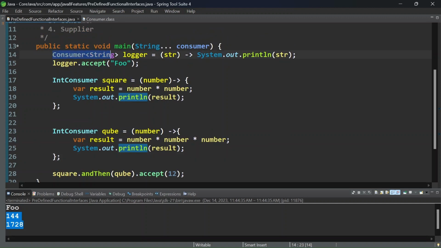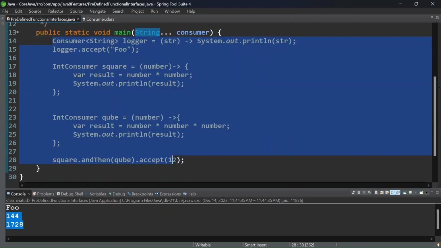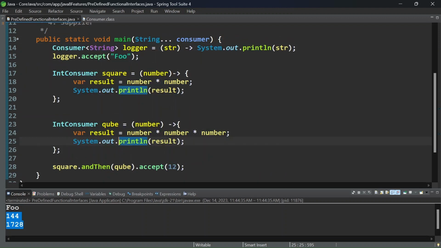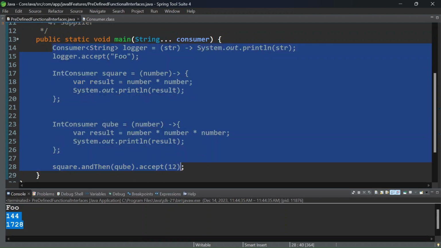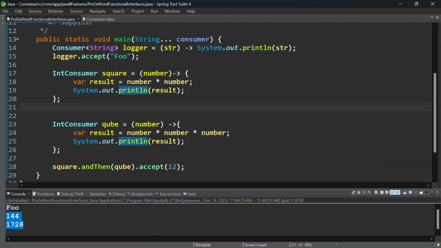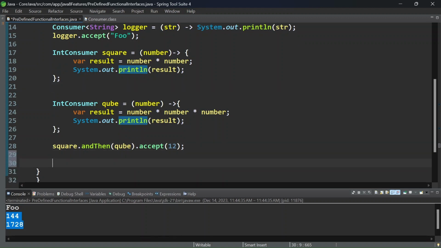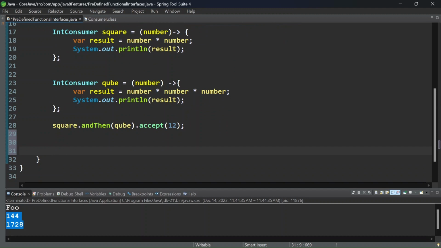Here you can observe Consumer of String. There is no special type called StringConsumer. That's why you can use Consumer of type String. If you observe, Consumer accepts only one argument. So if your requirement is a two-argument consumer, I mean if you are trying to pass two arguments, then you can go for BiConsumer. So let me implement one more example for BiConsumer.